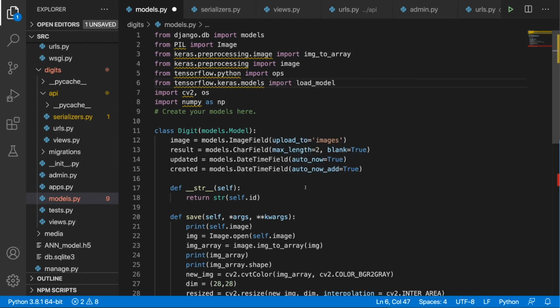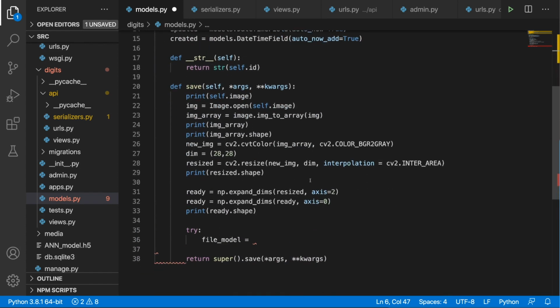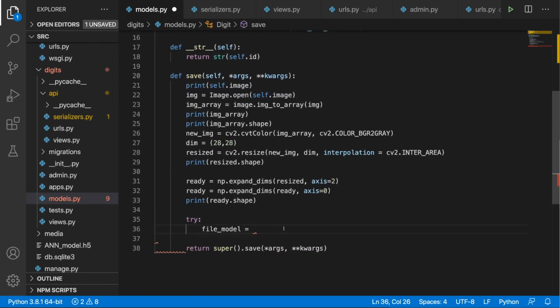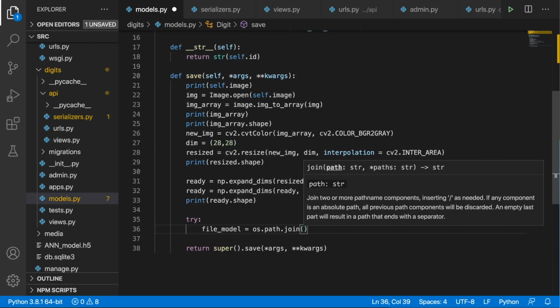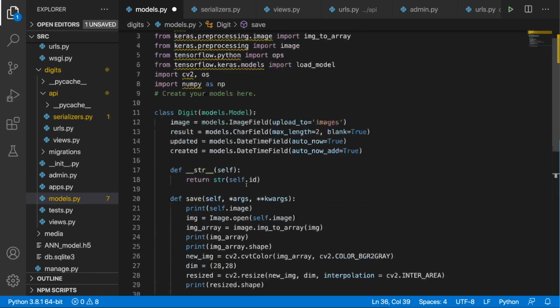And now we can begin with getting the model. So file model is going to be equal to os.path.join, and we want to put in settings. So okay, we forgot to import settings.